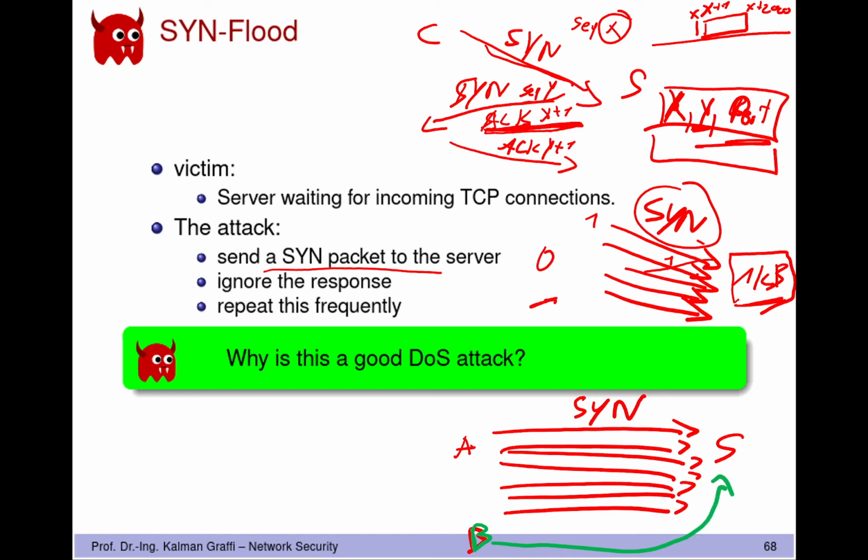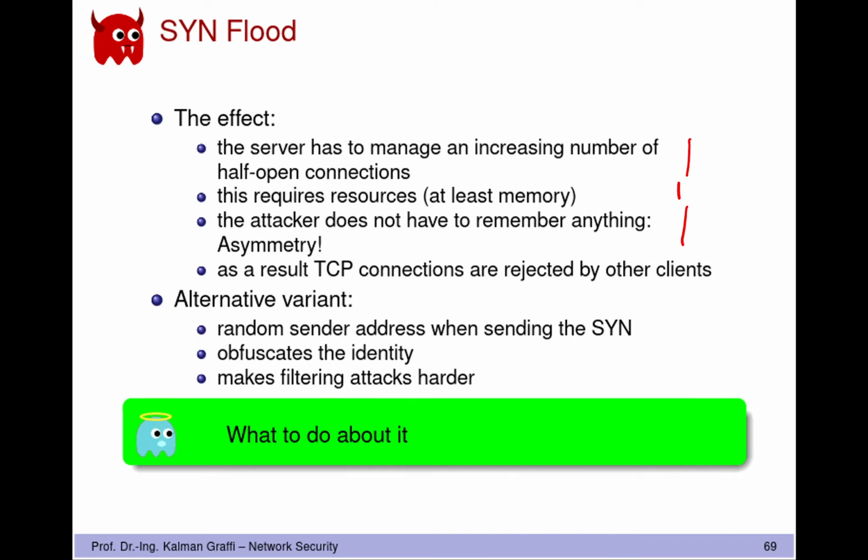Yeah. If it's just A, then you can just see, oh, it's always the same address, then please block. Yes, you can block it. You can say each customer can only open, I don't know, 3, 4, 5 open connections. That should be sufficient. So what should the attacker do? Try to get a random sender address when sending the SYN. How can this be done?